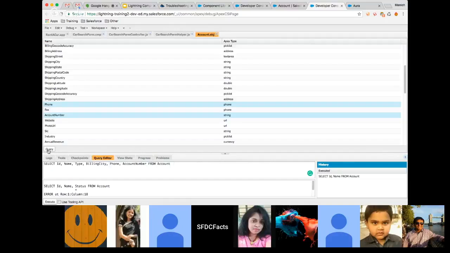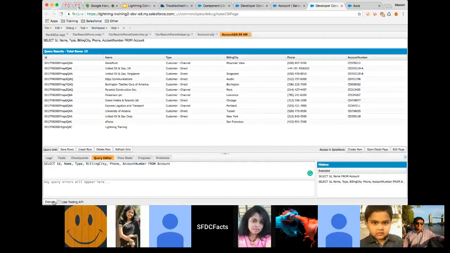Do you see this button Query just above the logs section? Click on this Query, and you see this query has automatically been written by the system itself. The developer console will write this query for you. Click on execute and you should be able to see all these details. So now you are seeing ID, name, type, billing city, phone and account number on the same screen.